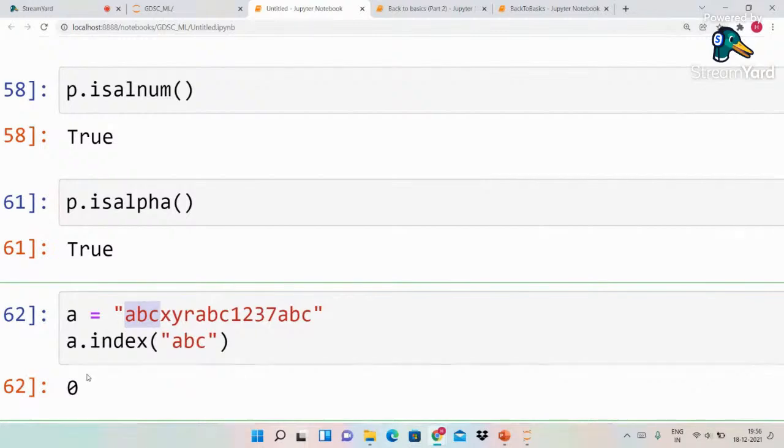What does it mean? If you are using the method index, don't get confused. What is this method? Method is nothing but just a function. In C language, we call it a function. Here we call it a method. That is just a minor difference. So whenever you're using this method called index, it will return the index position of the place where this substring is first encountered.